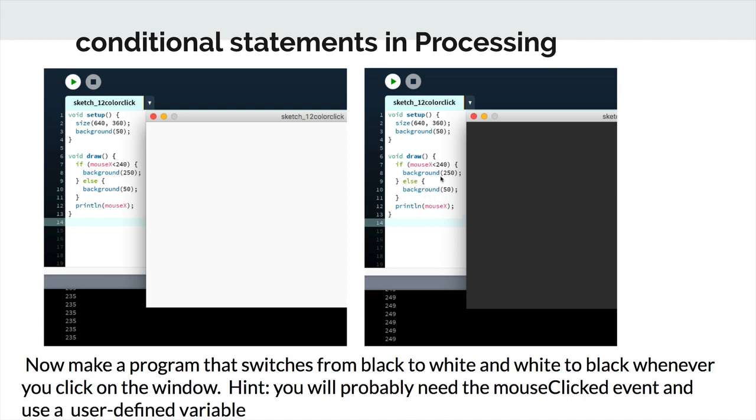All right, so background is black. If 240, background is black. This doesn't show it, it's the same bit of code. Else, background is 50. So as long as it's 250, it's white, excuse me. Else, background is 50. Well, it's above there, so there it is. In this case, background is 250. If it's under 240, that's what it is. So it's 250, it's white, and black.